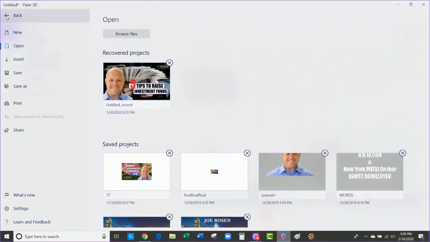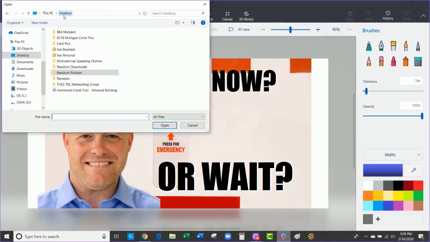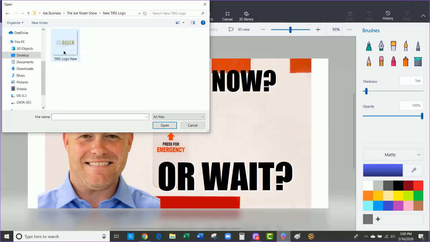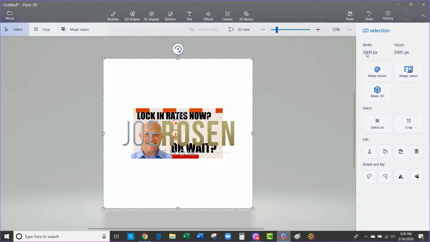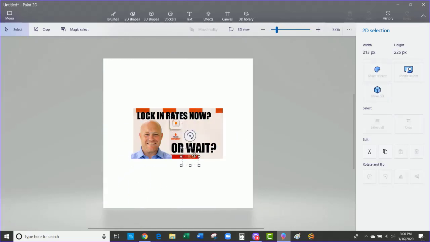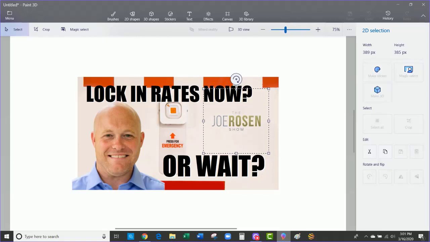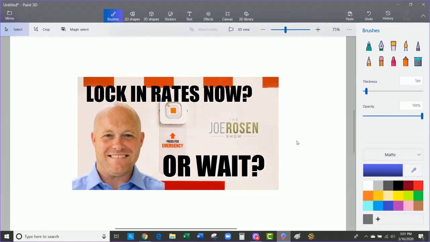You'll see how. So then I come back here, hit insert, and I'm going to find my logo. Here it is. Now you can see up here it's 2000 by 2005, so it's roughly a 1-to-1. I just shrink her down, and I own it, so I can do whatever I want with it. I know I want it about that size, so the height needs to go up 4, until it's 389 by 389, and then I'm going to center it. That looks pretty good. Let's see what that looks like. Lock in rates now or wait.